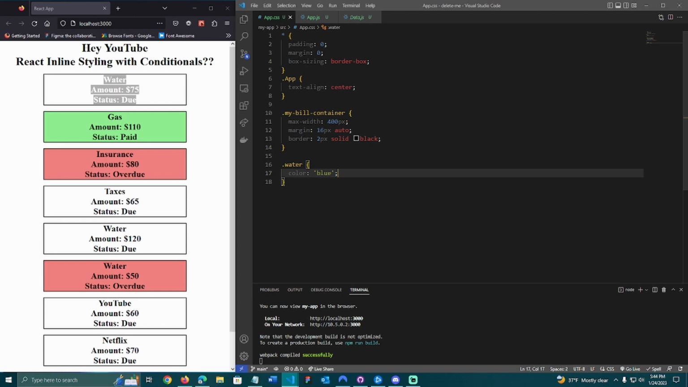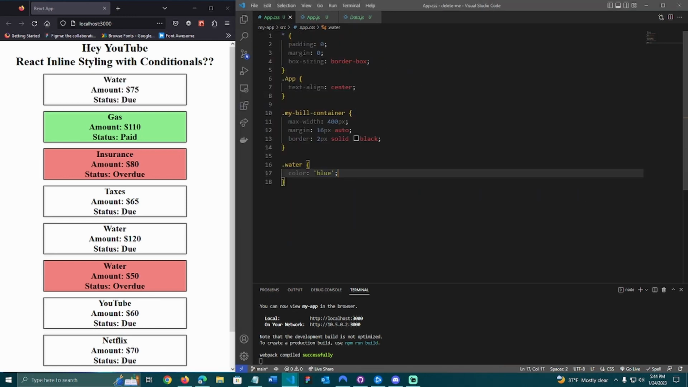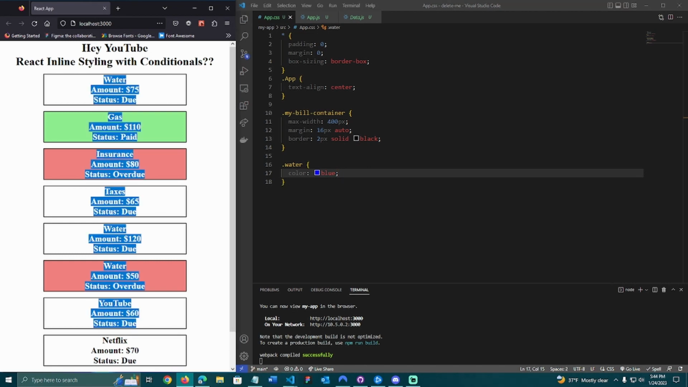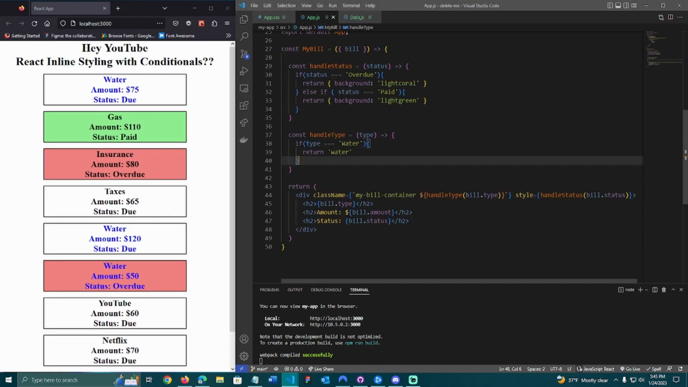Hit save. And nothing happened, so that's not going to work because we put it in quotes when we're not supposed to. So now the color of our font in the water bills is blue. So that's another way you could do it.